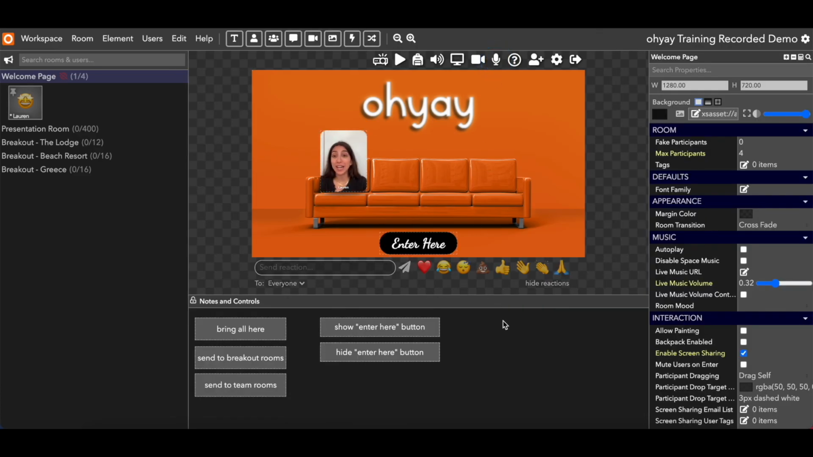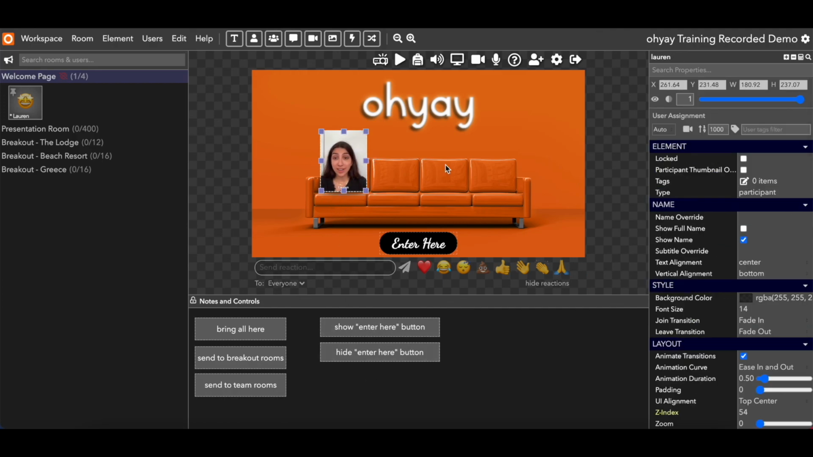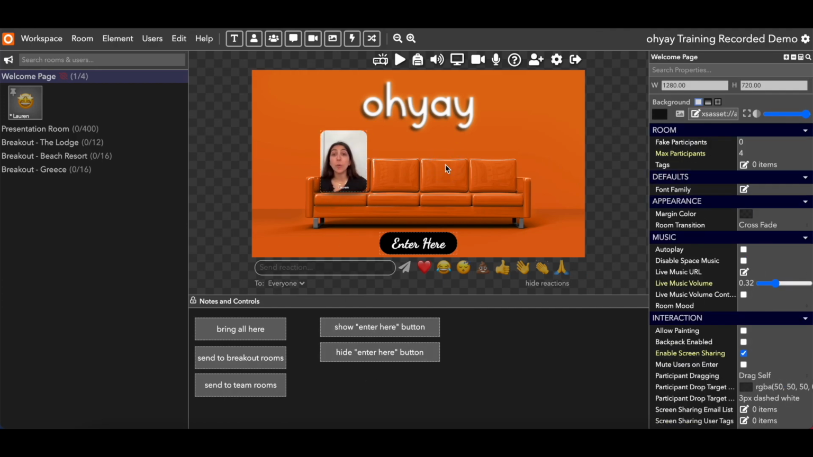You can do this with anything in ohyay. I could have built the exact same setup and targeted my face bubble, right? And used this button to show and hide myself as a presenter. You can do it with any element in the room.